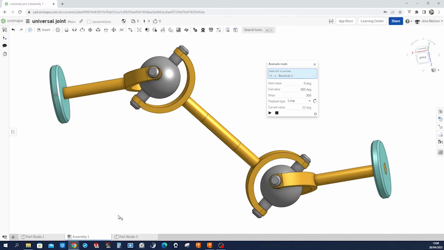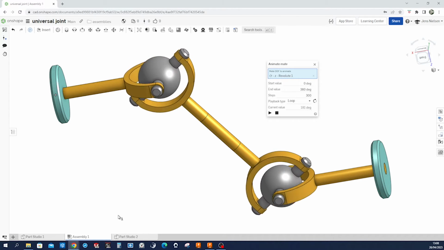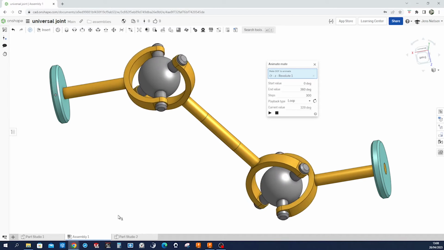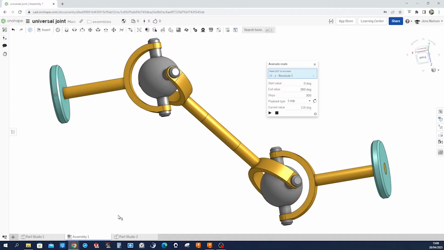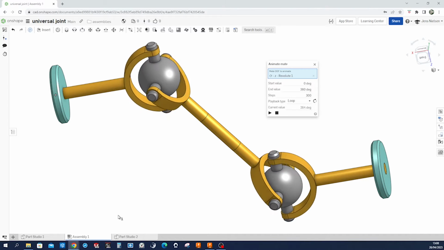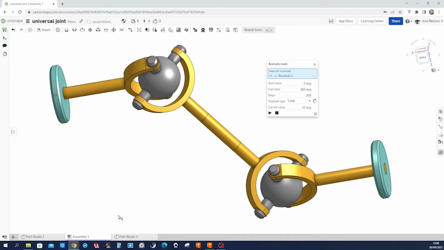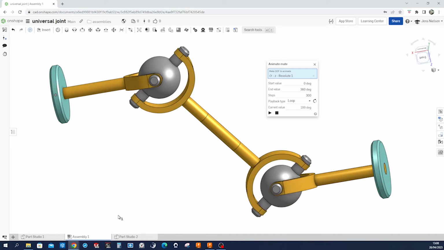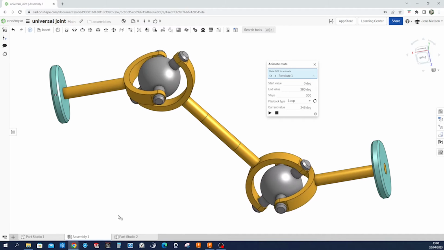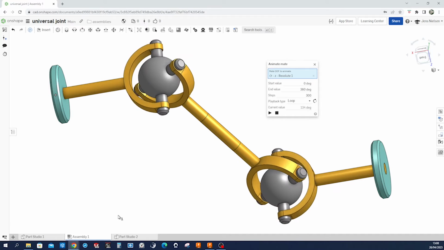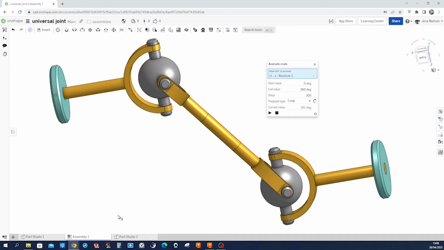Today, I'm going to walk you through the process of designing a universal joint from scratch. Universal joints are essential components in many mechanical systems, and mastering their design will level up your CAD skills. So let's dive right in.